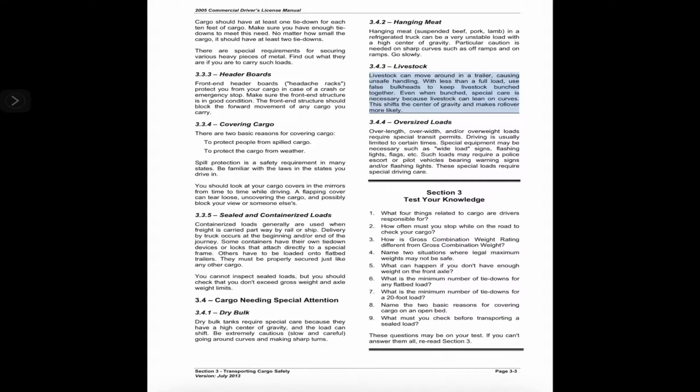3.4.3 Livestock. Livestock can move around in a trailer, causing unsafe handling. With less than a full load, use false bulkheads to keep livestock bunched together. Even when bunched, special care is necessary because livestock can lean on curves. This shifts the center of gravity and makes rollover more likely.